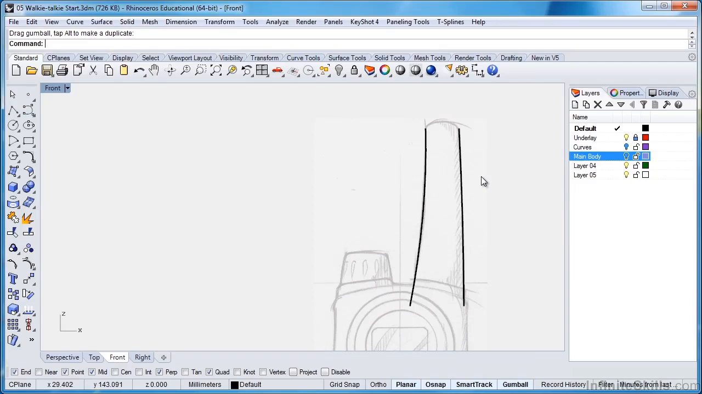Let's continue building the antenna. So now we've got it set up. We have our two curves all set, and these are going to become our rail curves. We're going to make this antenna using the two rail sweep.